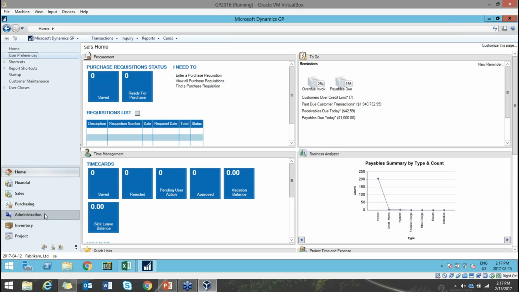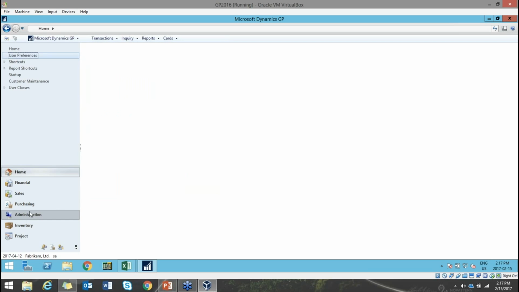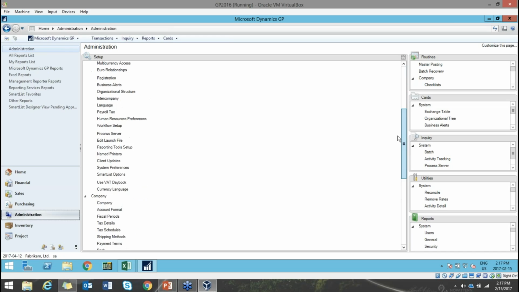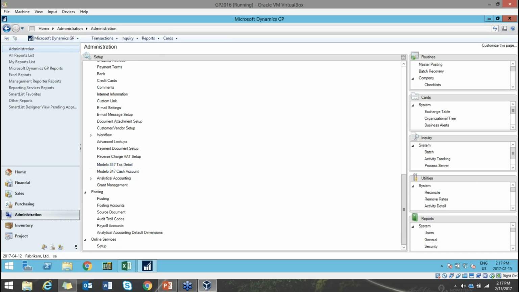So to do this, we're going to navigate to the Administration module. Under Setup, scroll right down to the very bottom. Go to Posting.